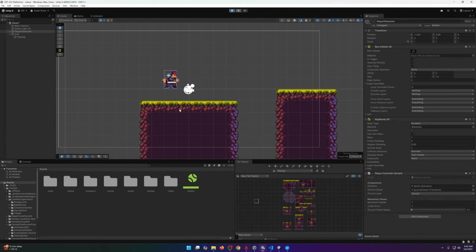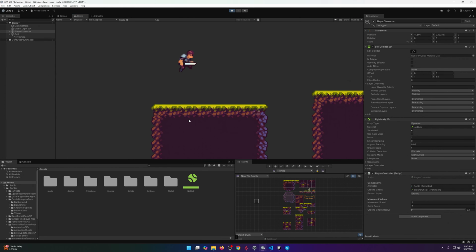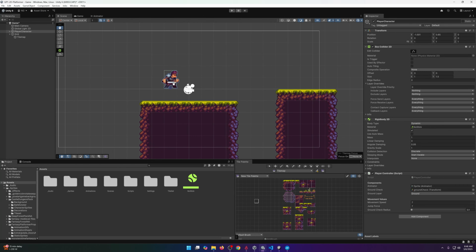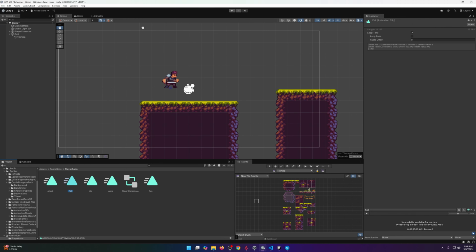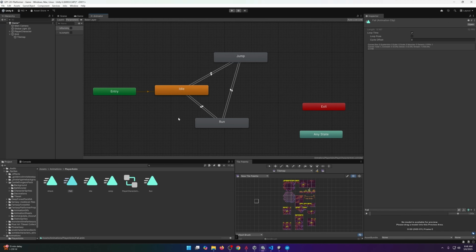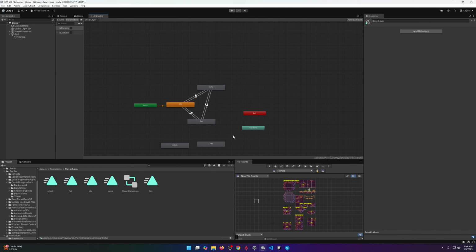So next we want to make it so when we jump, we aren't playing the jump animation the whole time. We want to be able to switch to a fall animation when we fall down. To do so, we're going to go to our animations folder, player anim. We'll find our fall animation. We'll open up the animator. And oh, it looks like I already have it in there, so easy enough.